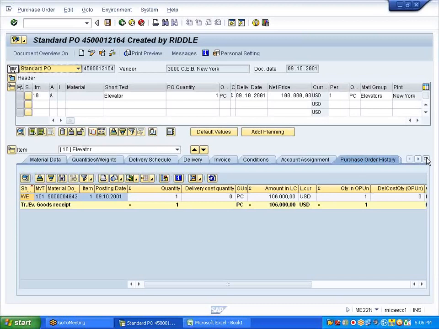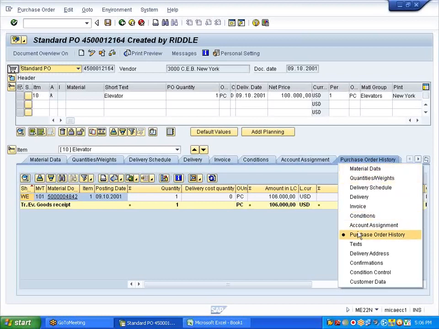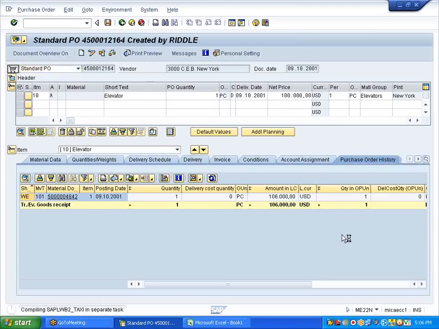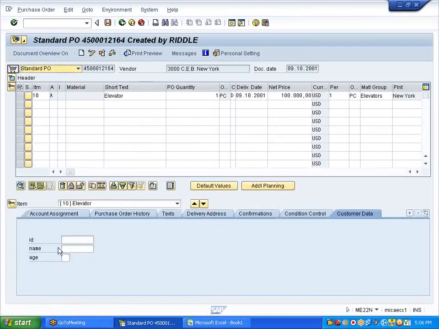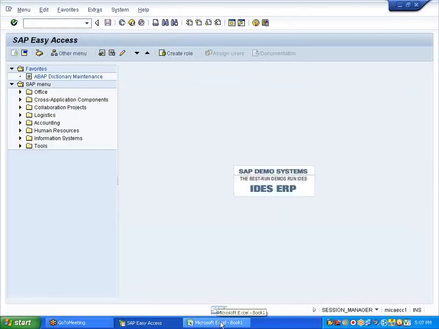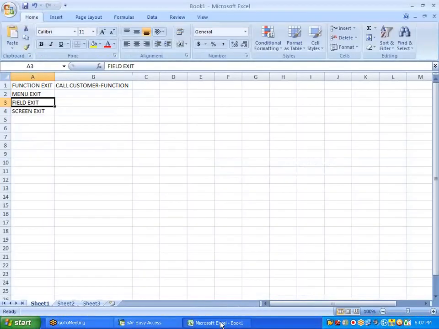Okay, so now I'll go to the customer data. There is something called customer data. Click on that. You can see your fields. So this is how you can add your own screen. You can also add it in header data and item data. This is what is called screen exit. So totally we have seen four kinds of exits.